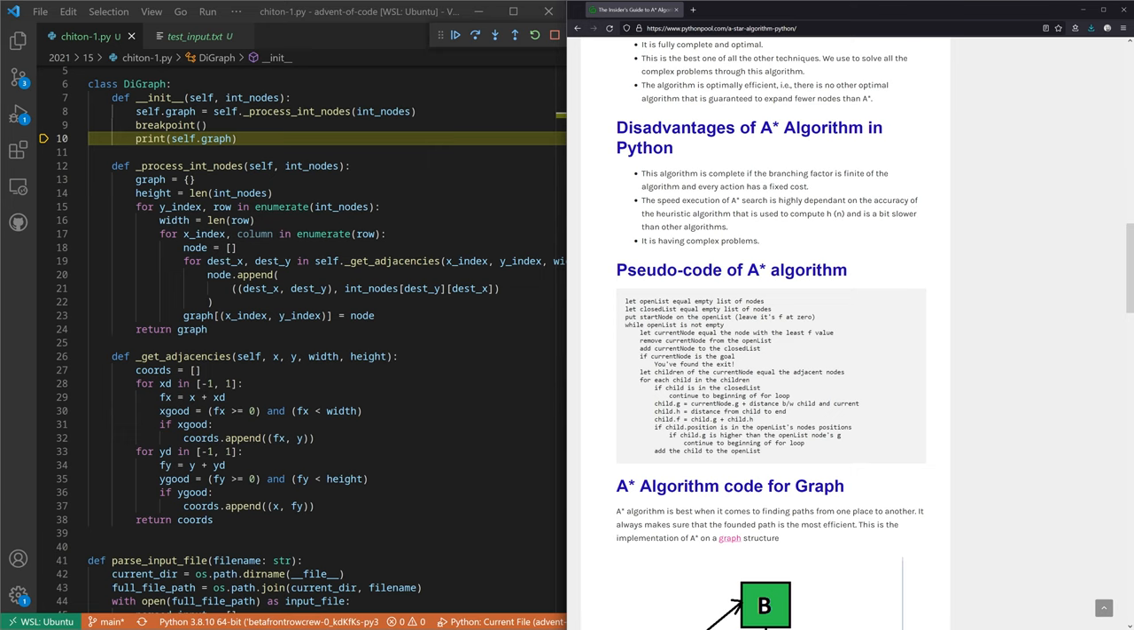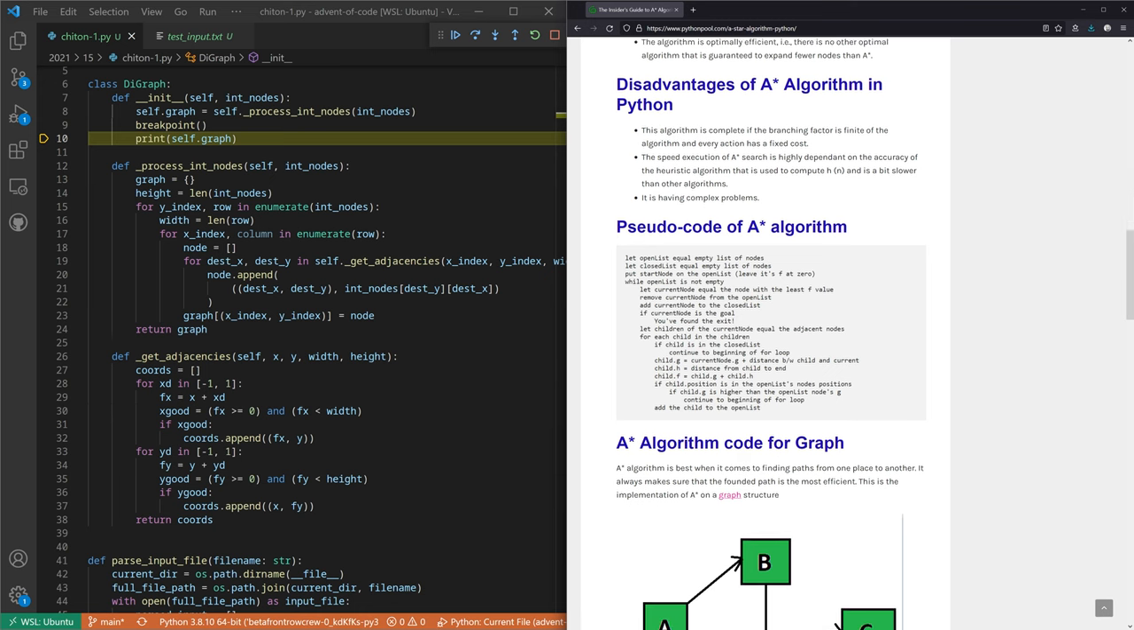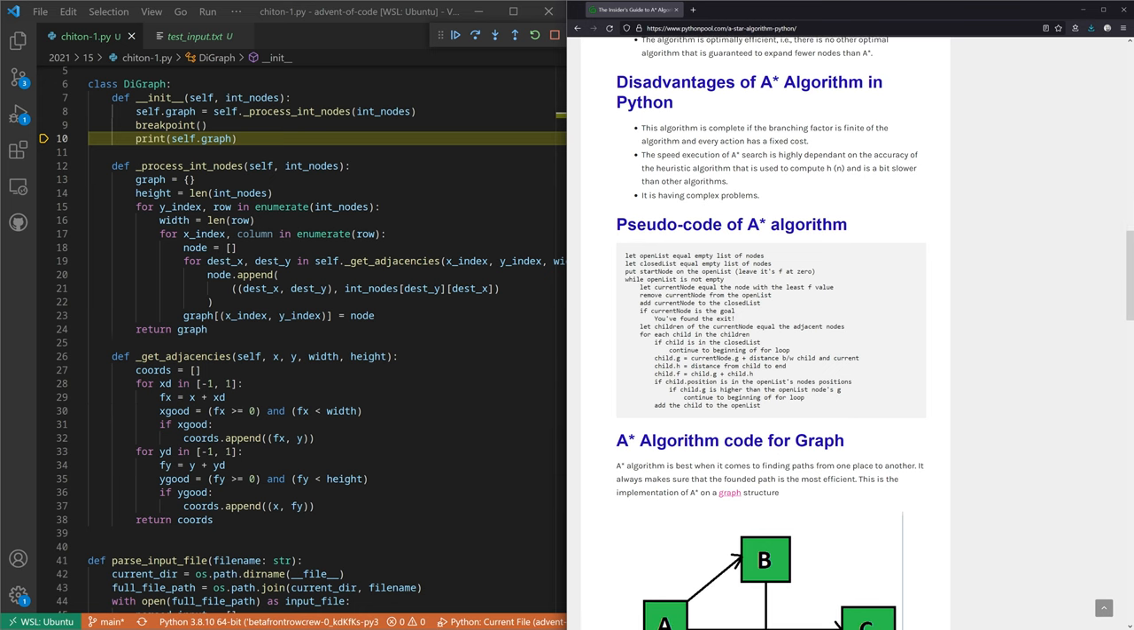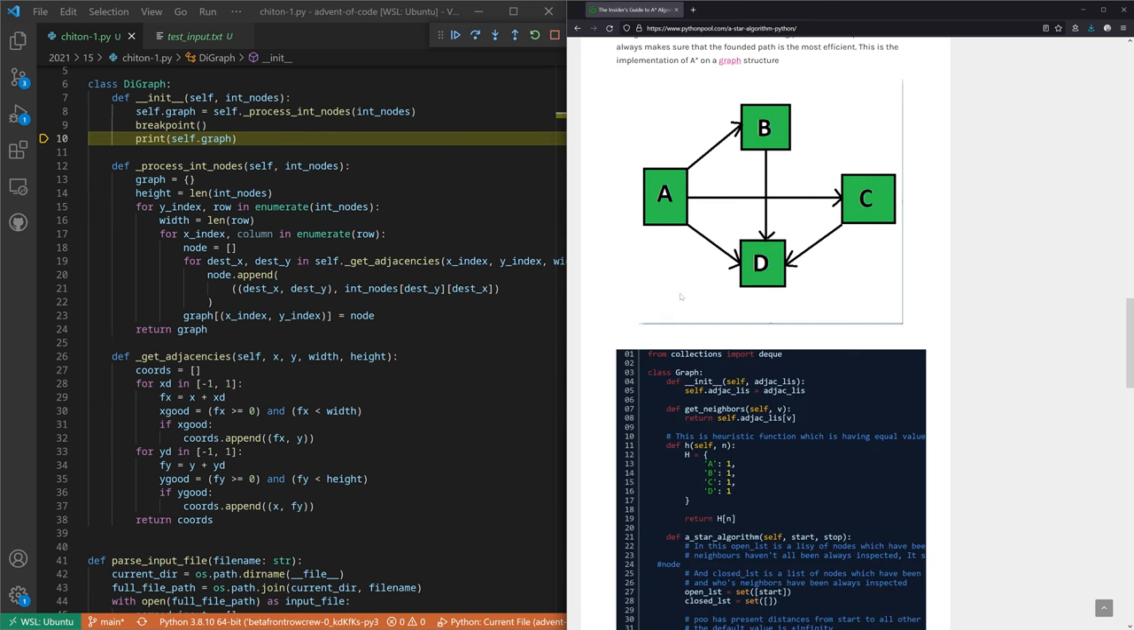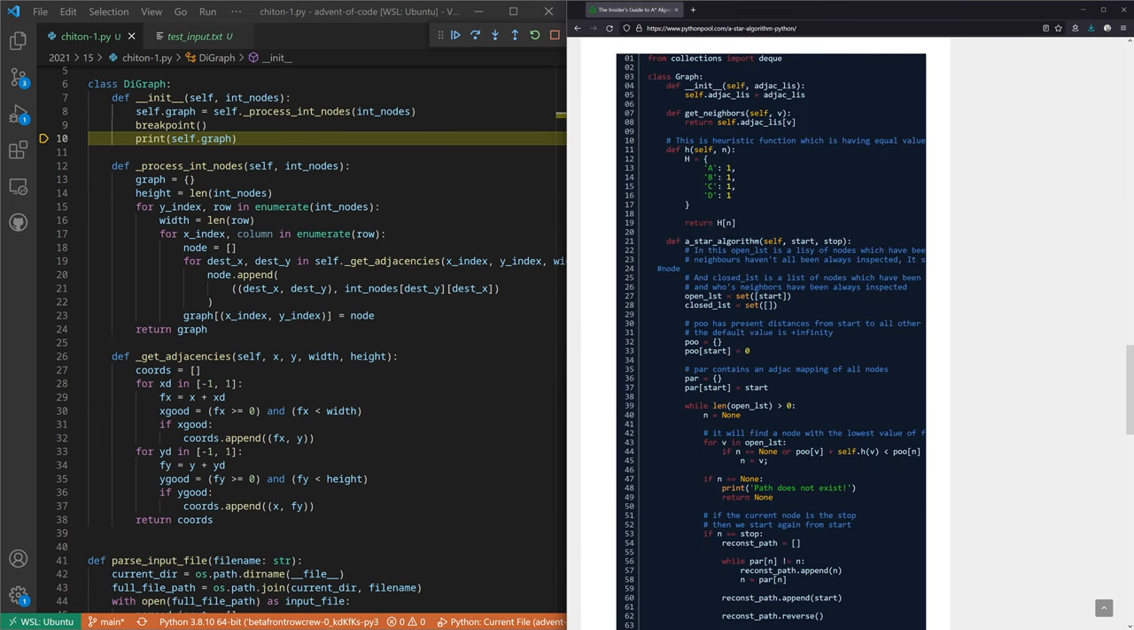Remove the current node from the open list. Add the current node to the closed list. If the current node is the goal, you found the exit. Let children of the current node equal the adjacent nodes. Let the current node equal the node with the least F value. Does it mean adjacent node? Or, let's look at some code.